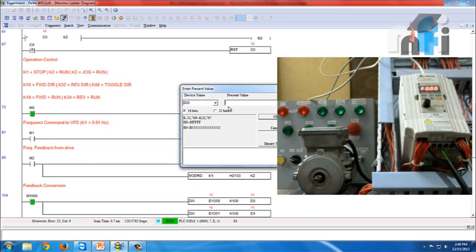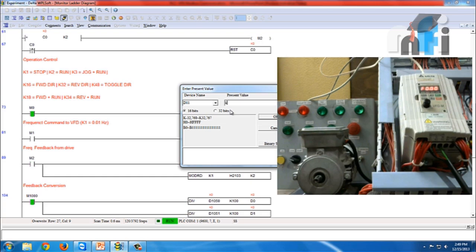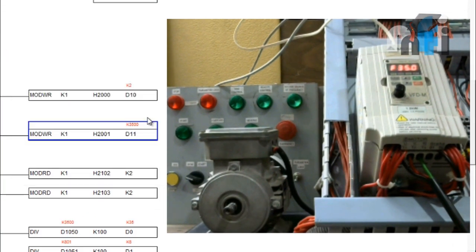If you can see in the camera, if I go to K2, this is going to run that drive, and this is the frequency command. Alright, I put 3500. The motor is going to run at 35 Hertz. 3500 divided by 100 is the Hertz which comes out, so it's 35 Hertz.